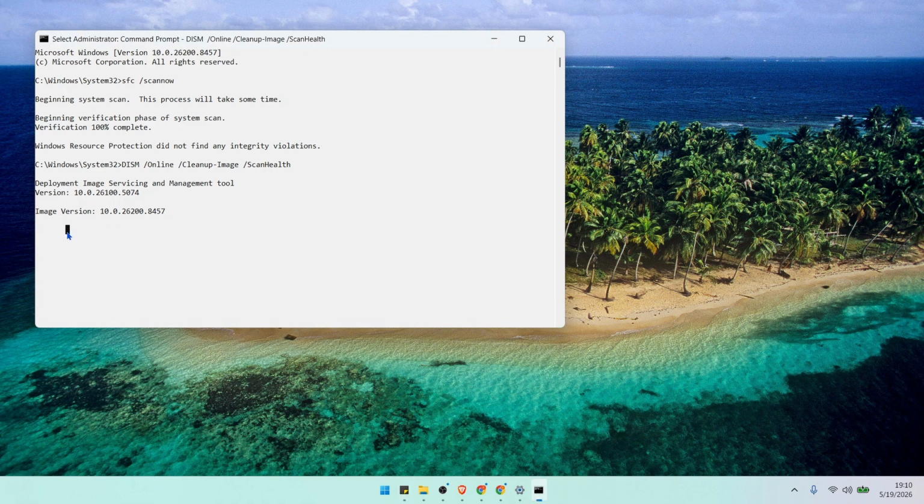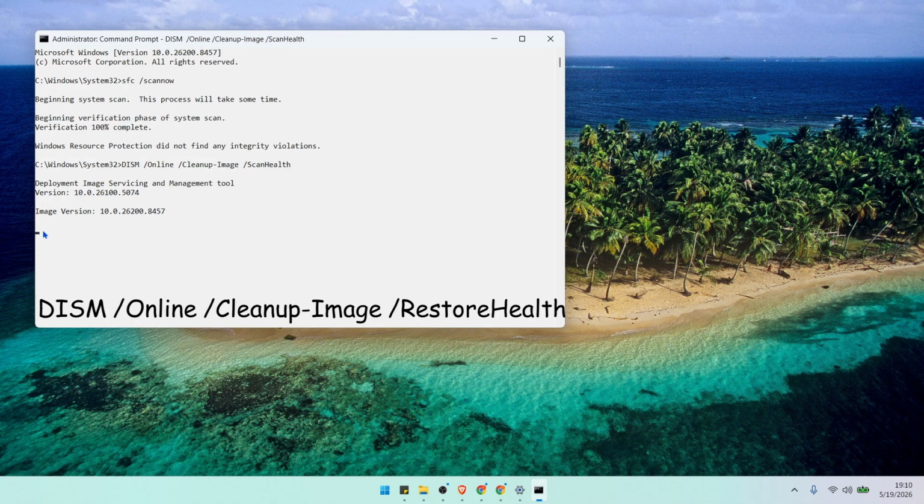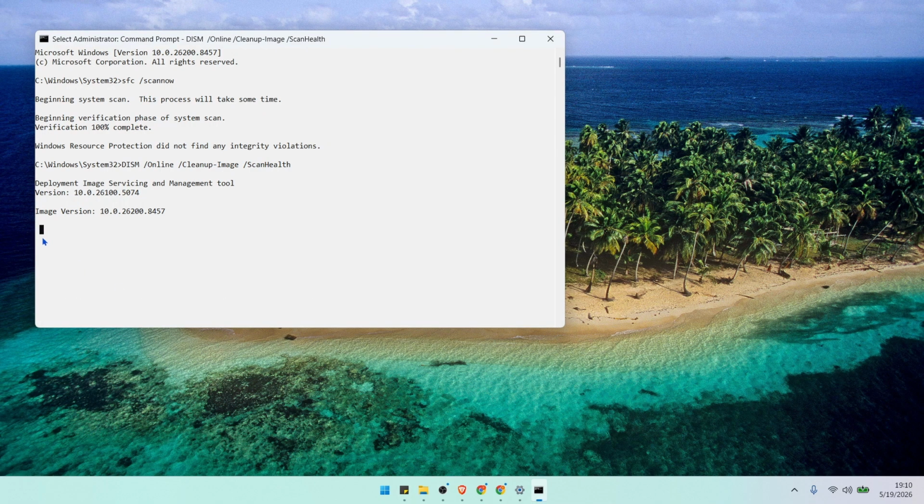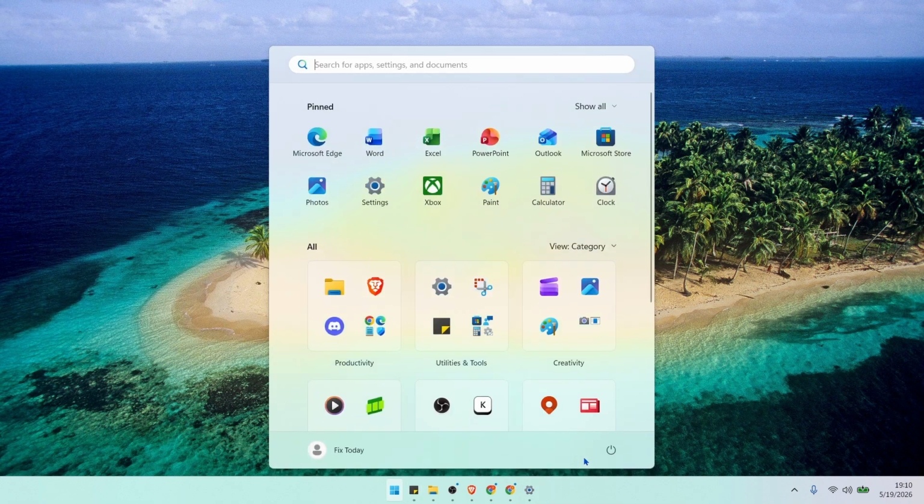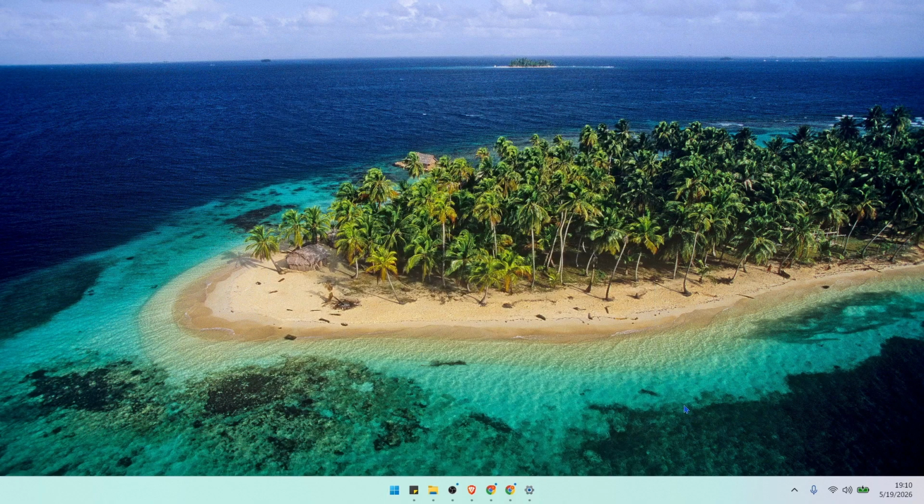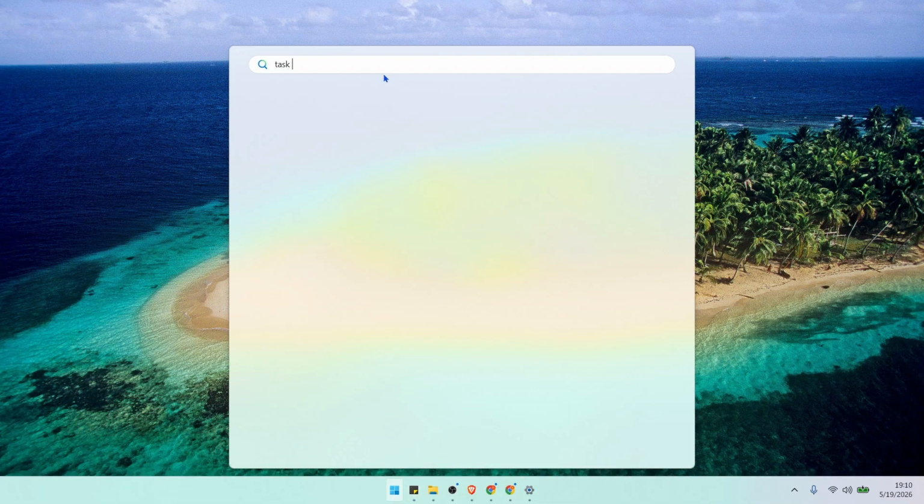Now type the third command. Type DISM /online /cleanup-image /RestoreHealth, then press Enter. Allow the repair process to complete fully before moving on. Once all commands are finished, restart your computer. These commands repair corrupted or missing Windows system files that can cause File Explorer crashes in both Windows 10 and Windows 11. Now let's restart Windows Explorer itself.